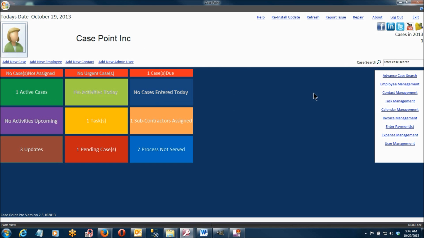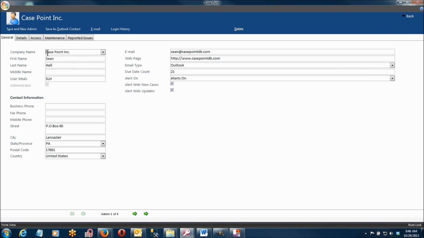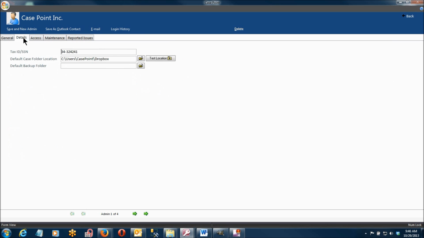First thing you want to do is check the user management and verify that your credentials are correct. This will be your company name, address, email address, some of the settings, email type, alerts on or off. That will apply to the dashboard with the red buttons across the top, and alert on new web cases and updates. If these are checked, this administrator will be notified of any of that activity through the web portal.